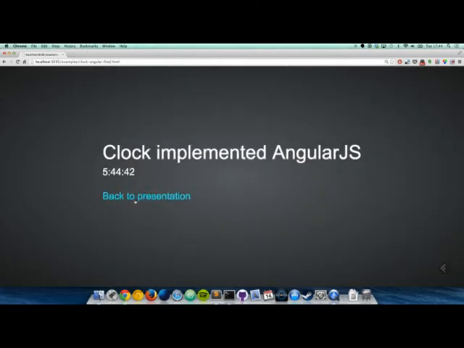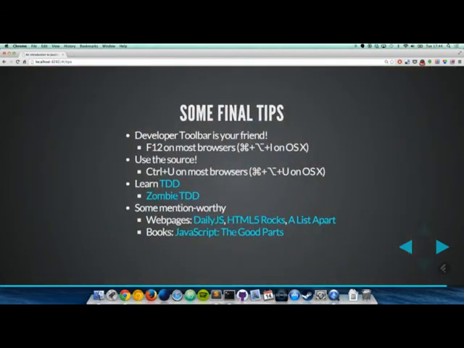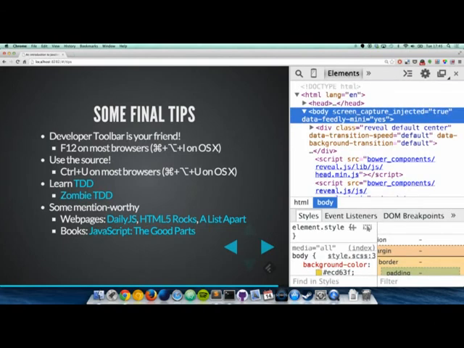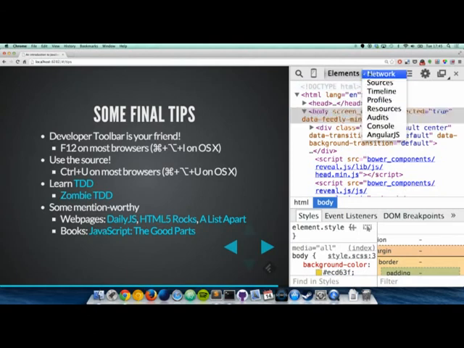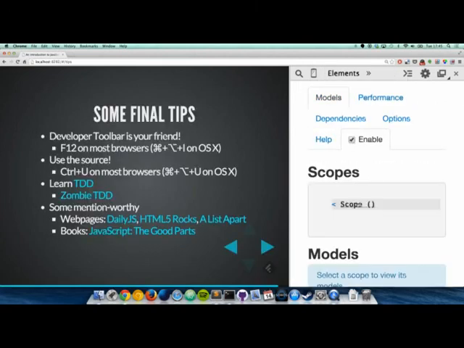So that's the end of my coding session, which has lasted long enough. So some final tips. The developer toolbar is your friend. It's very handy to debug your application using the developer toolbar. You have a lot of tools in the developer toolbar, apart from the elements that show your DOM tree represented like the HTML code. You also have tons of other stuff, so really check into that. There is an extension for Chrome that enables you to look at the scope, the model, stuff like that. I really can't remember the name of it now, but just search for Chrome Angular extension. This is the first one.